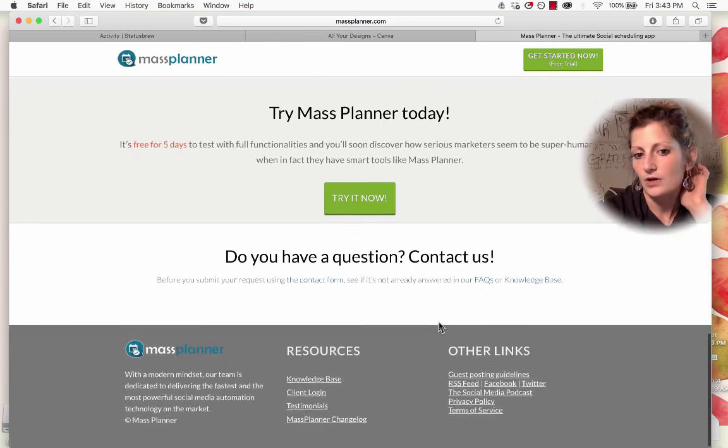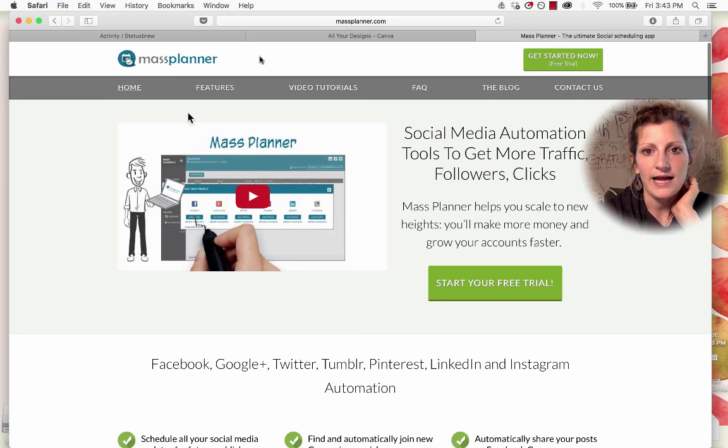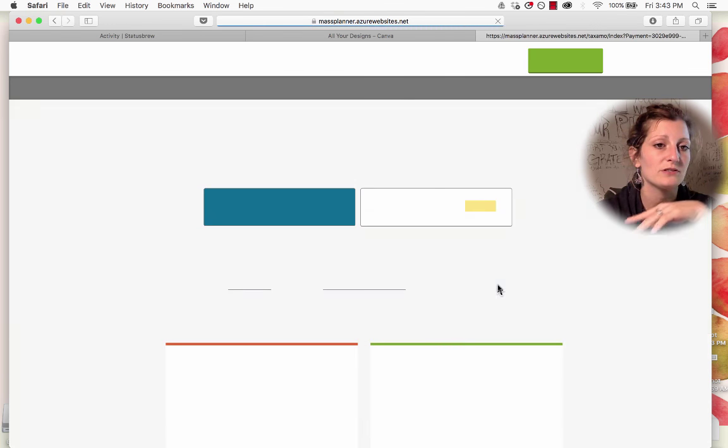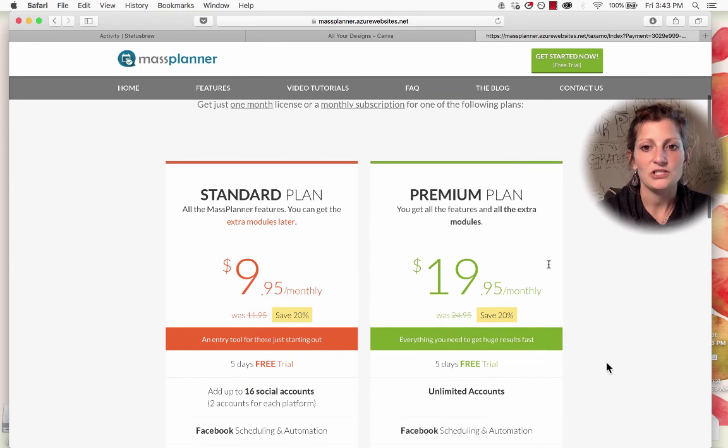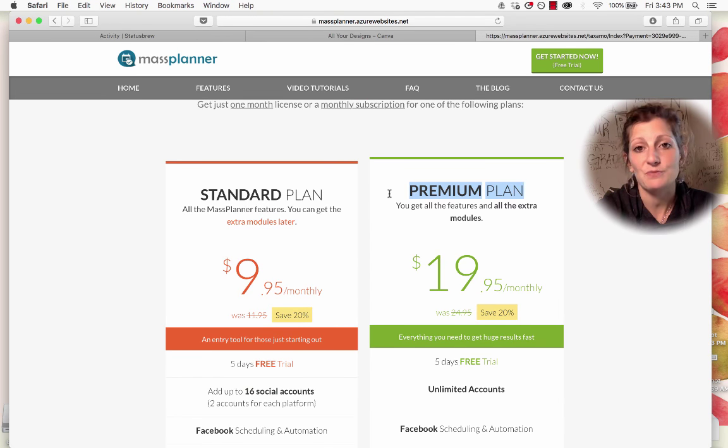Because I want to be able to post however much I want to, I'm doing the premium plan. It's $20 a month. If you think about the amount of money you're paying for Status Brew and all these other modules, this does everything for you. You can pretty much get rid of Social Oomph, Status Brew, Tweet Jukebox, anything else that you're using.